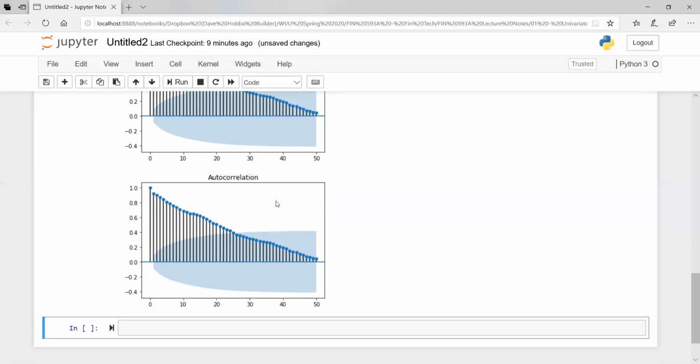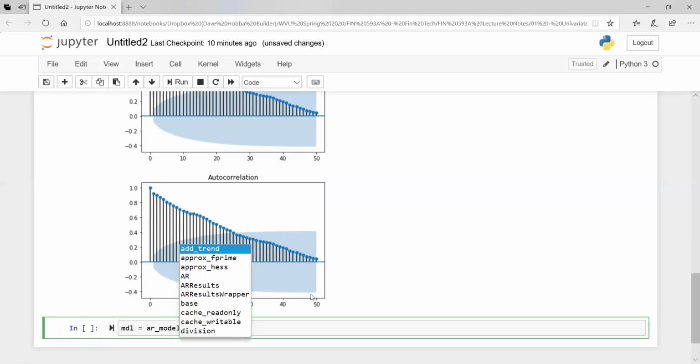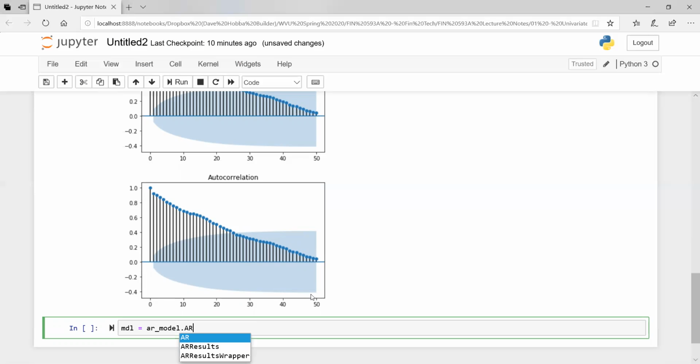So let's actually do an AR model. So the first one, let's do no max lag. So let's do model. We're going to do an AR model, so MDL for model, and we're going to do AR. If I do tab, you can see all the different things we can do. We want AR. We're going to give it Y. We're going to fit.